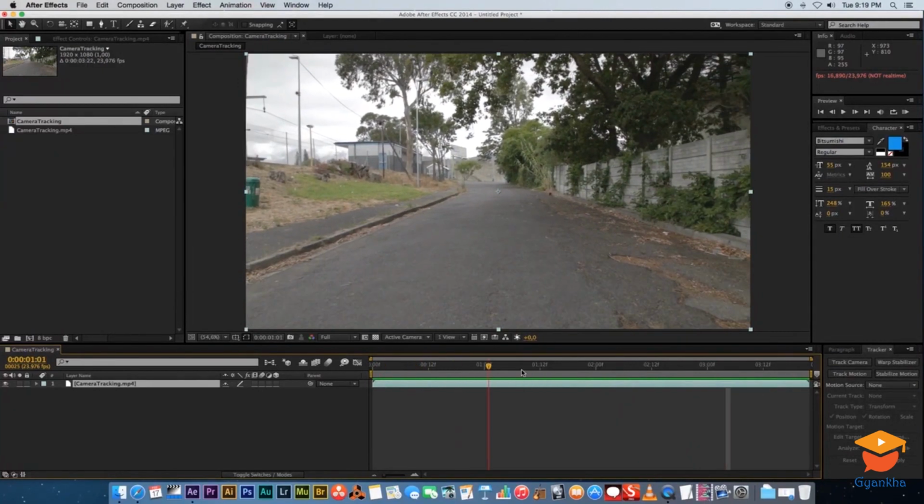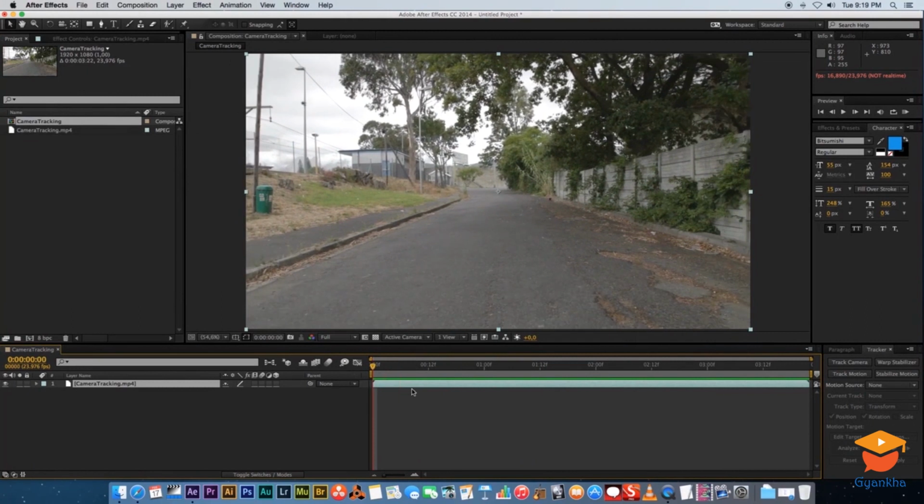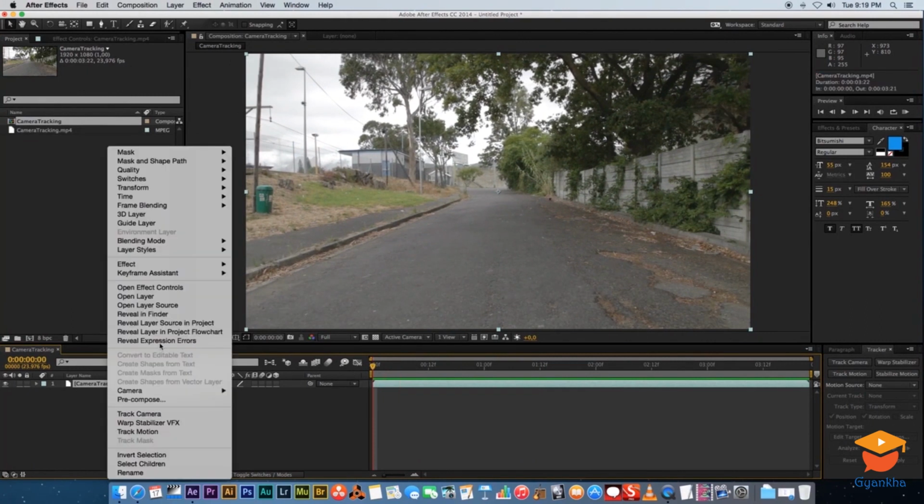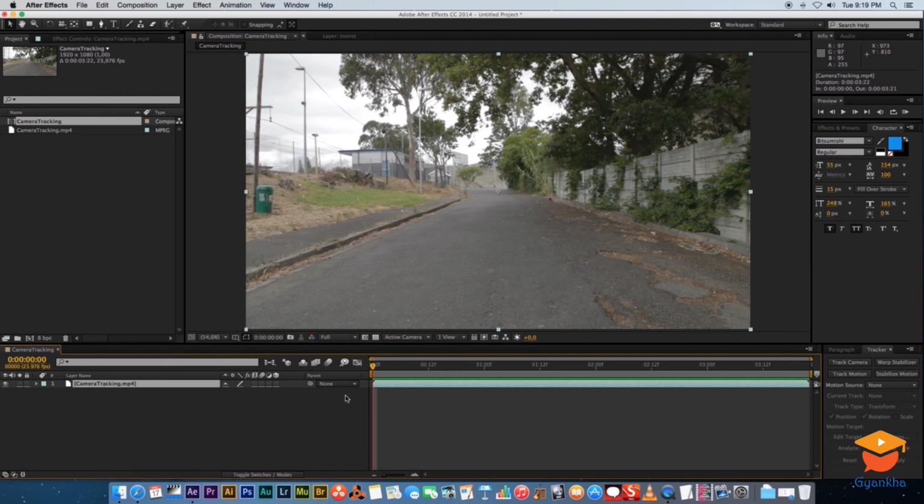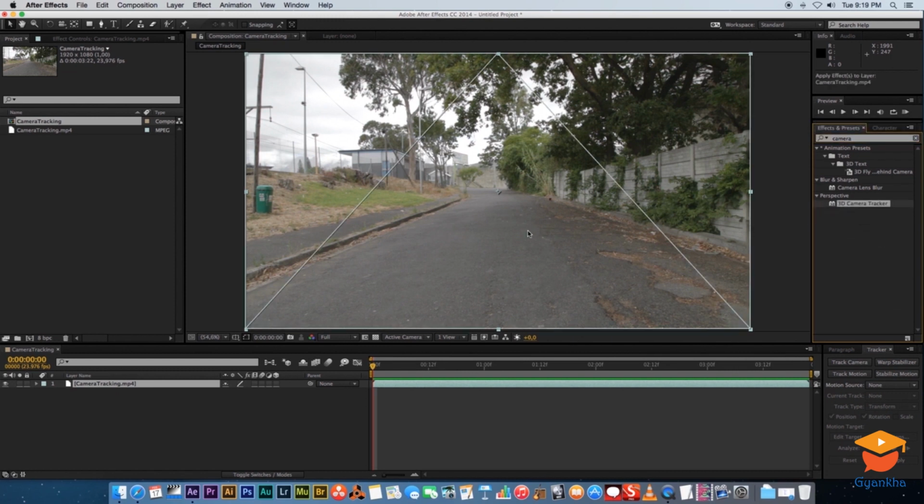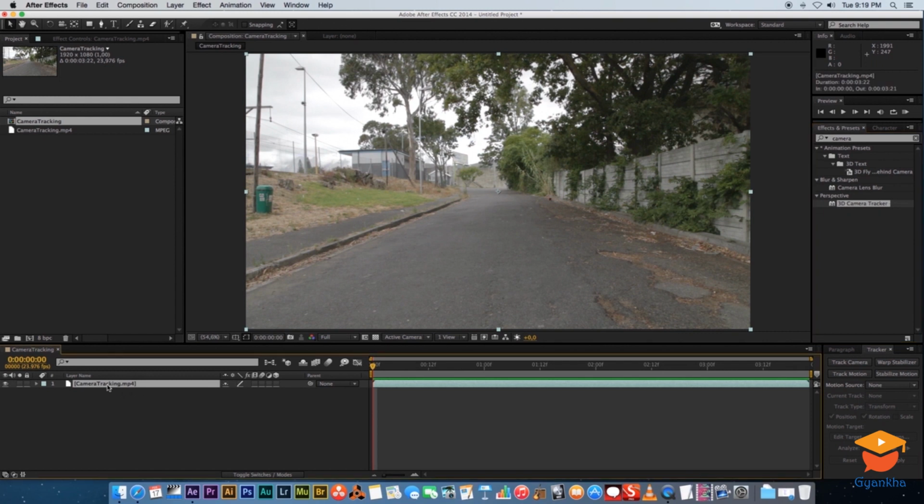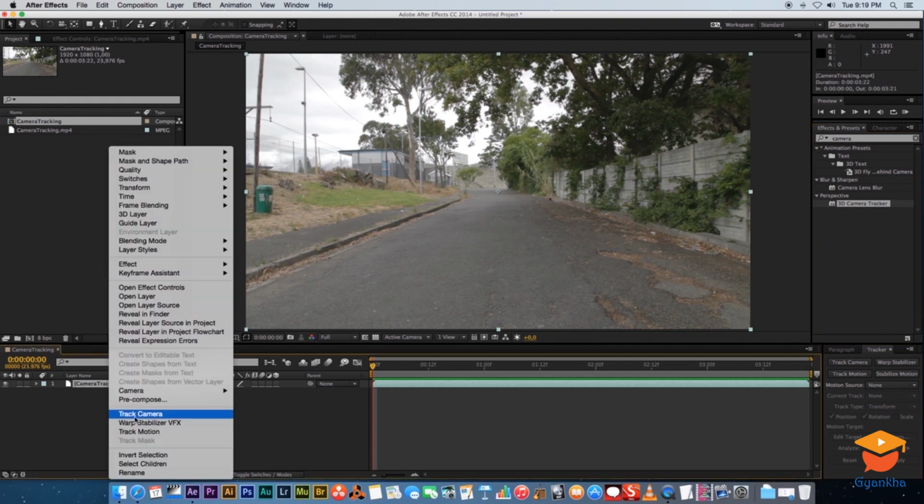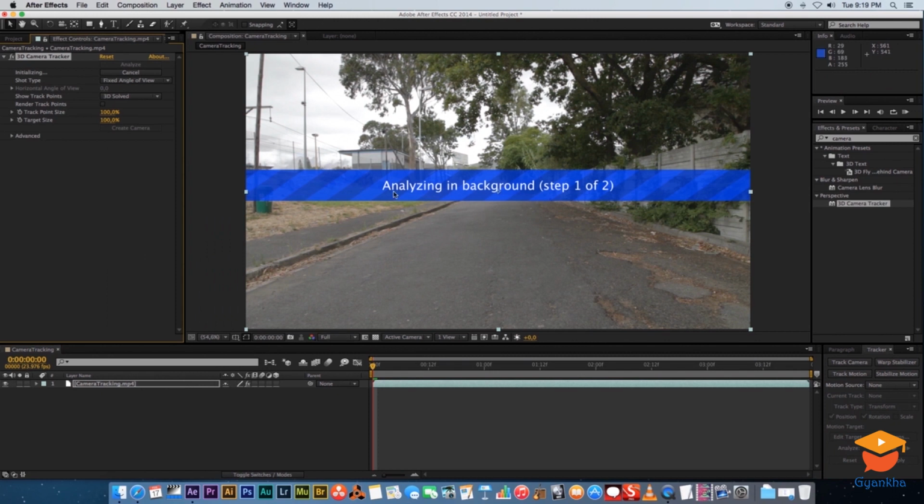So there's a couple of ways that you can enable the camera tracker on this layer. First of all, you can right click on the layer and then select track camera, or you can go to your tracking tab here at the bottom and click on track camera while you've got that layer selected, or you can go to your effects and type in camera and you'll see that it's got a 3D camera tracker, and you can just drag that onto your clip. So I usually just right click on this layer and then I select track camera. It's going to start analyzing in the background, and this usually takes a minute or two depending on the length of your clip. So let's just give it a moment and I'll be back in a second.